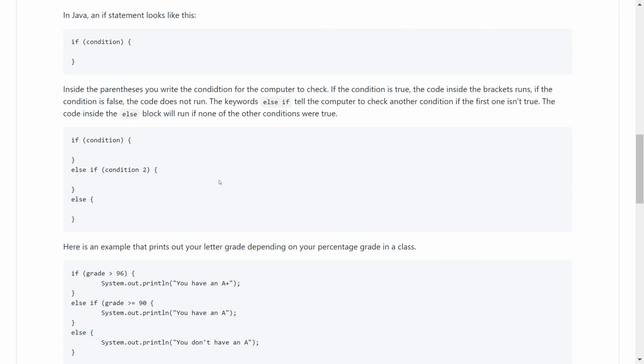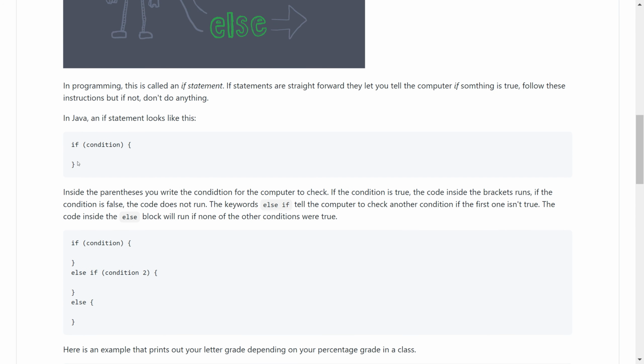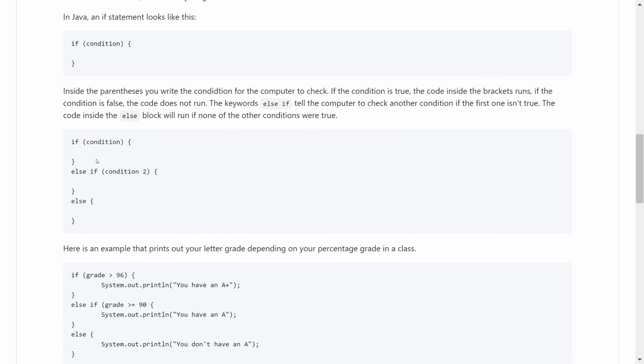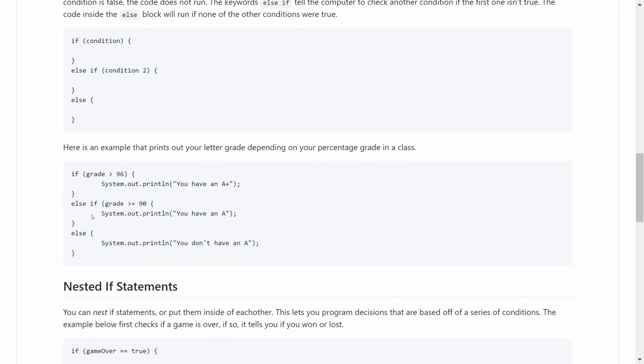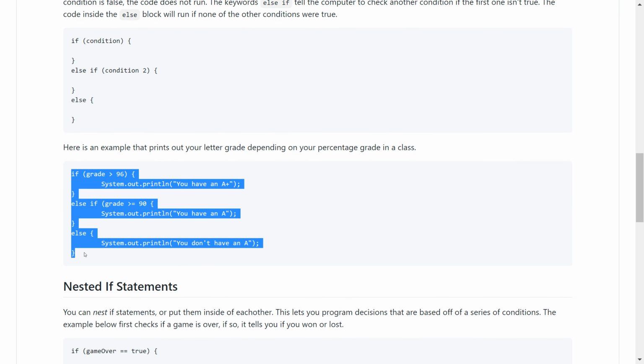So let's look at an example of how this works, a little bit more of a complicated example. Because in addition to just checking if something is true and then doing something, you can also say, well, if that's not true, else, if something else is true, then do this. And else, if neither of those are true, do a third thing. And you can keep adding on these else statements. So here's an example of this working with real code.